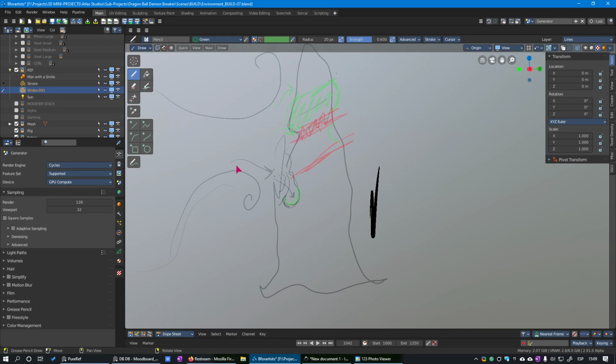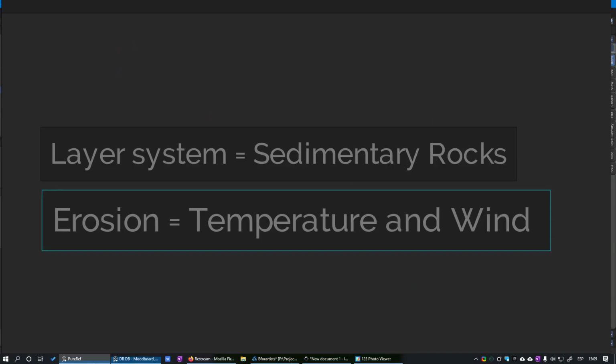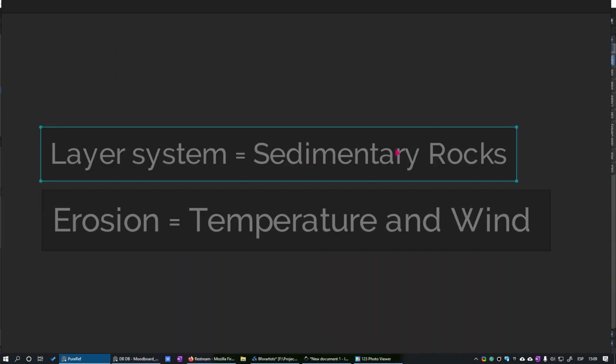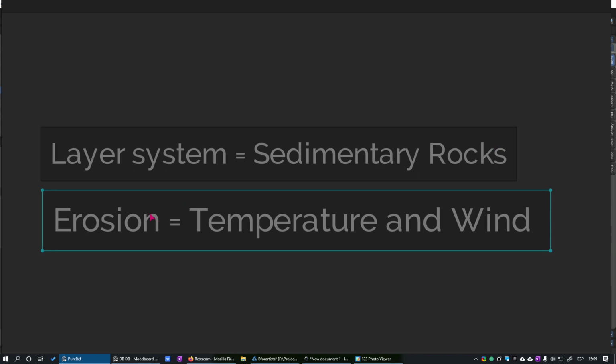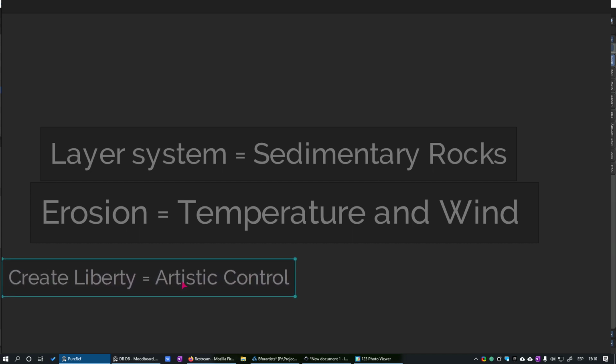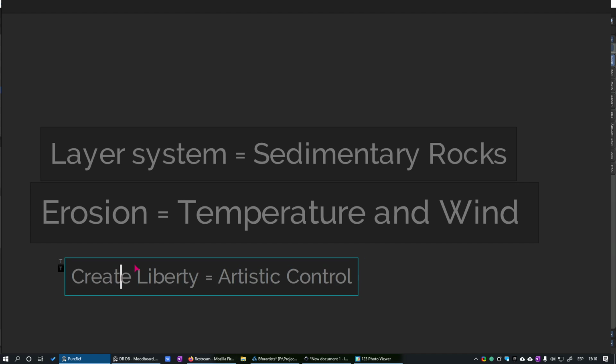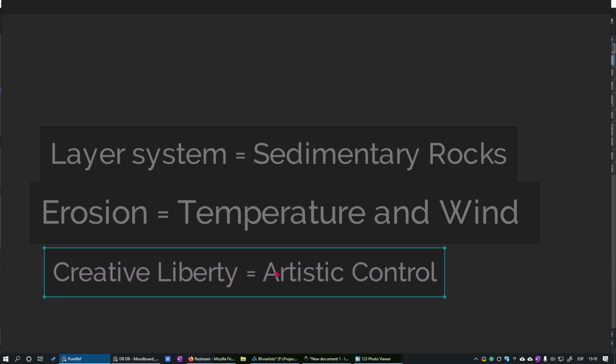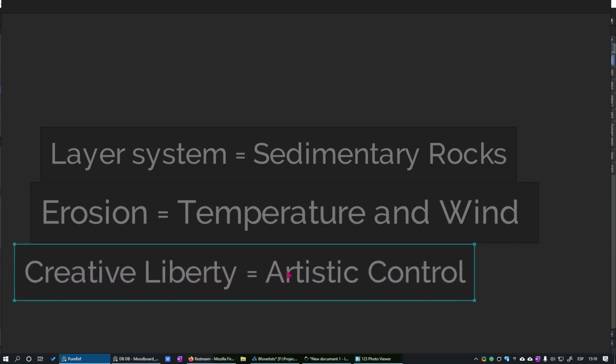So the fundamentals: I need a layer system for the sedimentary rocks, and I need an erosion system for temperature and wind. And then I need some creative liberty, because we all love freedom here. So with this, we want artistic control. So these are the three principal things that I needed to think about with my procedural system.